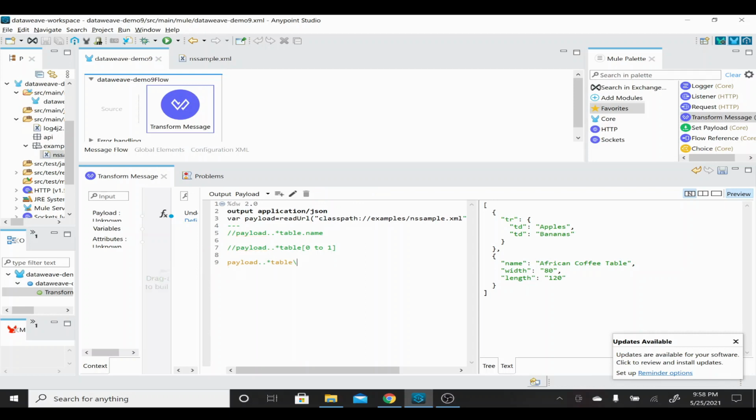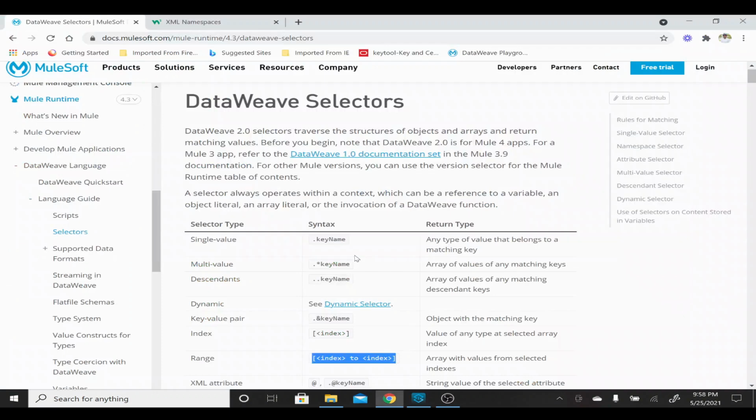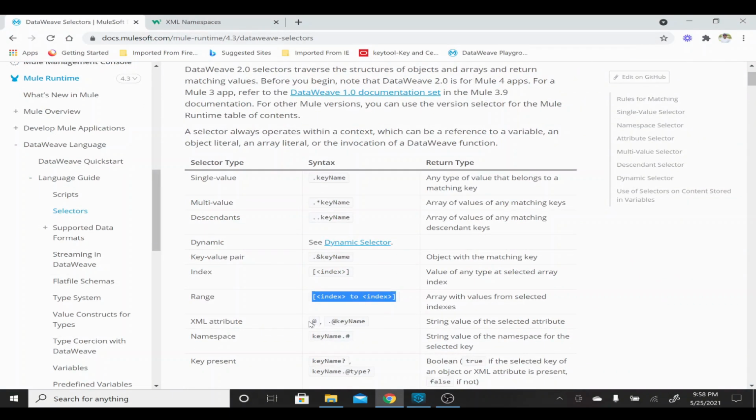Okay, so now I again have all the information in the table. We have seen index, we have seen array, and how to extract a single value and multiple values in the descendant, and also different things in the descendant. Now we will see how to access the attribute.